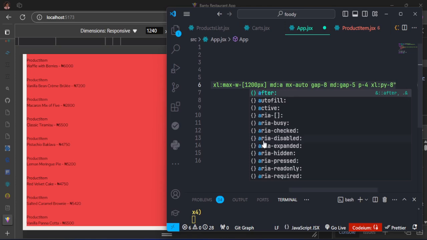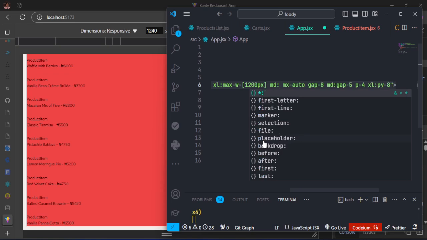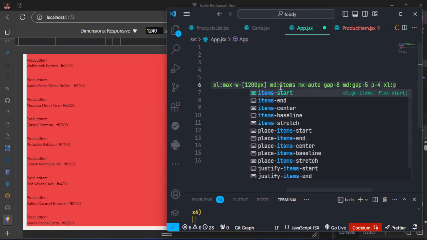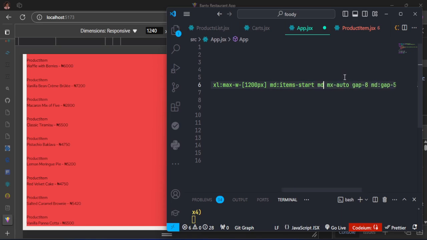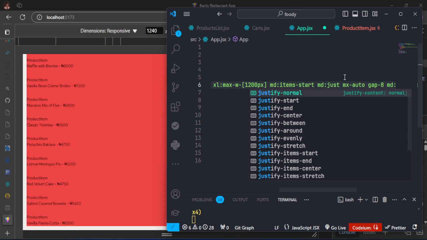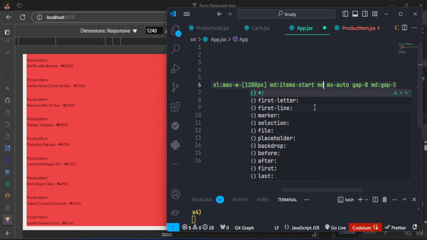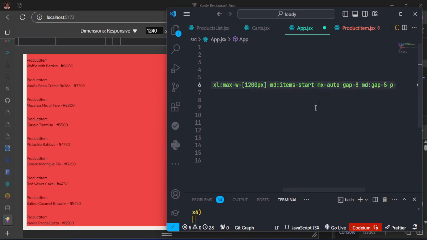When you want to align in CSS, what you use here is justify content or align items. So how do you do the same thing here? To align items, you just use items. And start means align items flex start. That's what you're just going to do. If you want to justify, you just use the same justify. Once you mention justify, as you can see, you see all those values: justify between, space between, justify around, space around, and so forth. But the one we need now is just the items, which is align items.